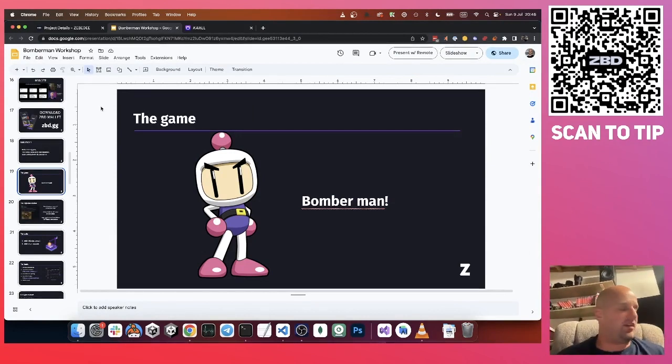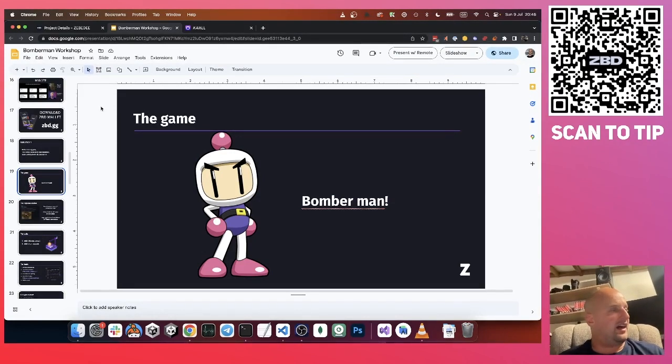I'm going to show you how you can use the Zebedee API. Hopefully that will help you with your hackathon project, and it's really easy to use. I'm going to show how we can use it in a Bomberman game, as you can see from the slides here. So just a little bit of background.